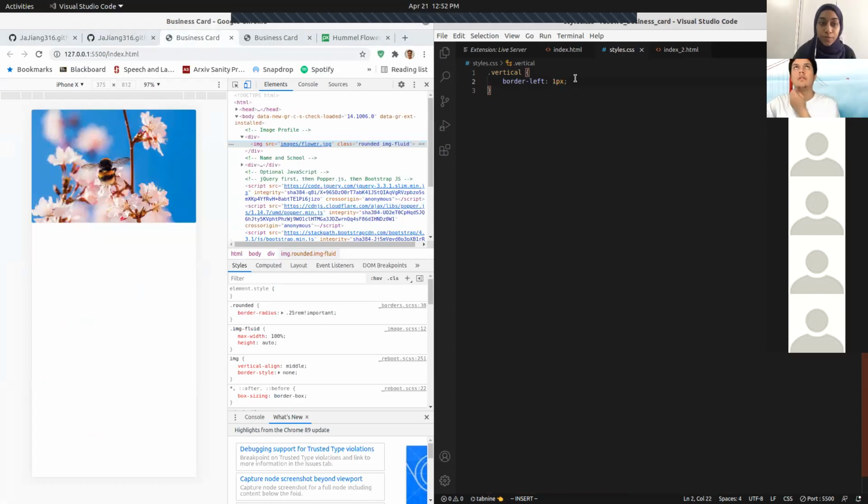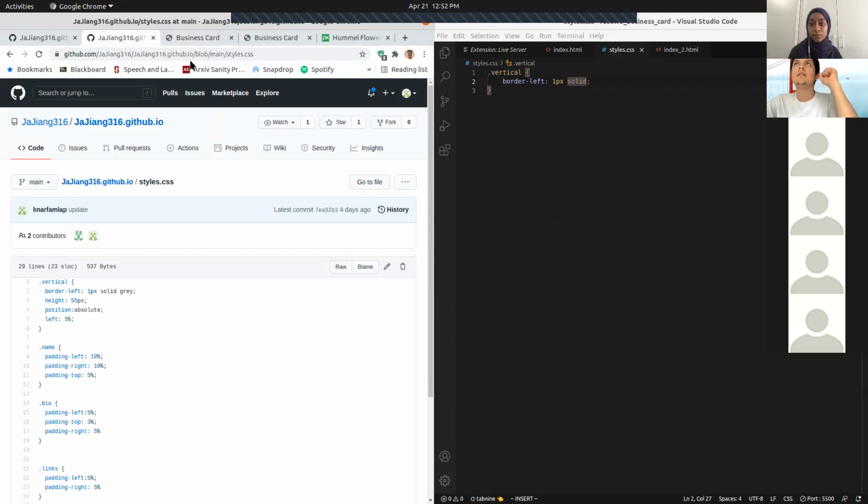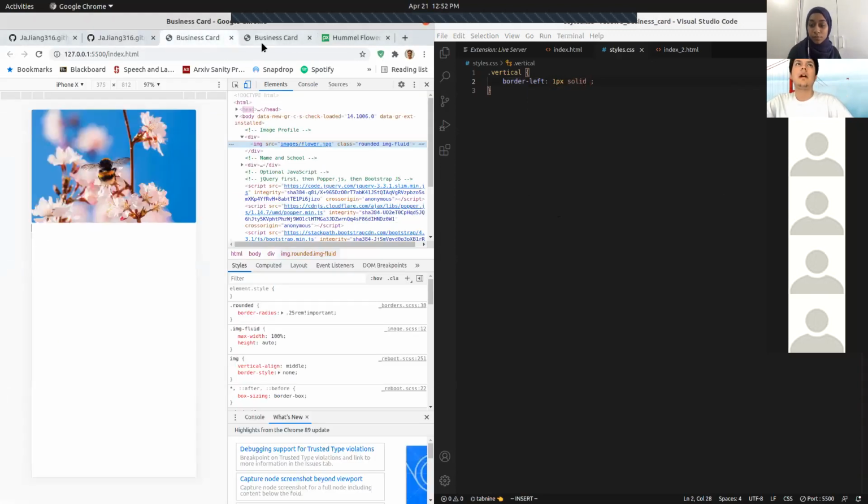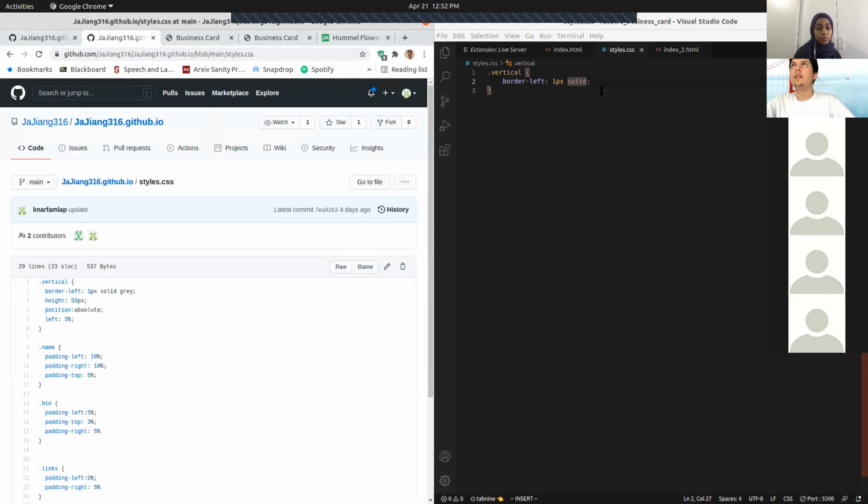Cool. And then you add solid, so it's a solid line. Somebody said it's border dash left, not dot. Cool. Then you add the solid attribute, and you can see that it appeared there. But if we remove the solid attribute, you can see it's removed. So then we do solid, and then we color it gray.